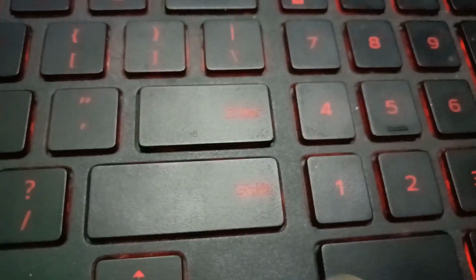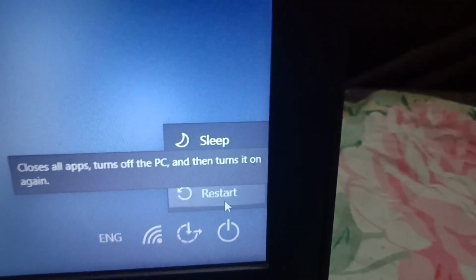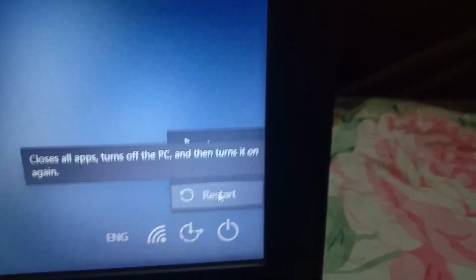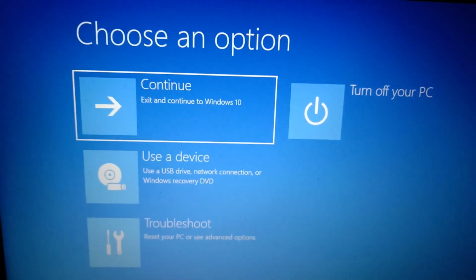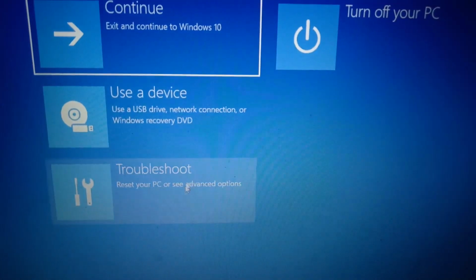So you have to press and hold the shift key on the keyboard, and while holding the shift key on the keyboard you need to click on restart. So click on restart when you are holding the shift key. Now it will take you to this screen which says choose an option, and on this screen you have to select the option which says troubleshoot.